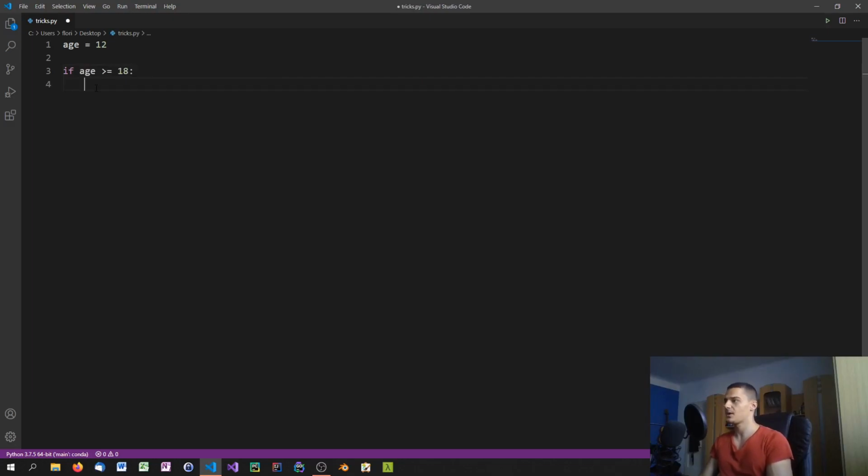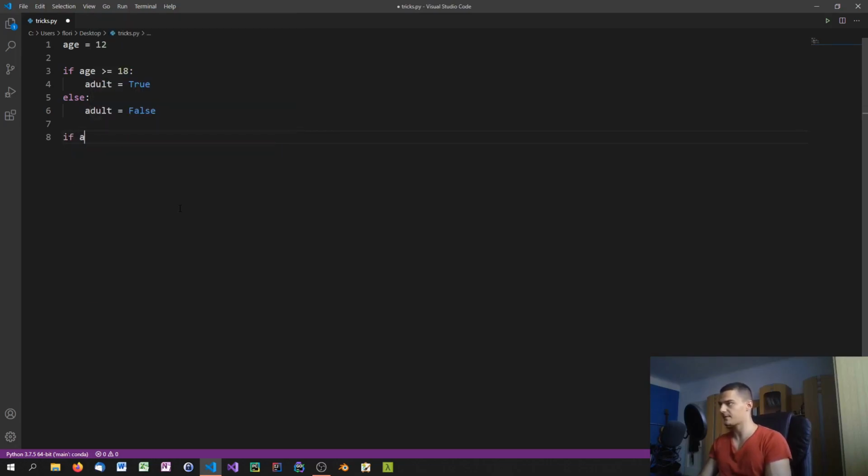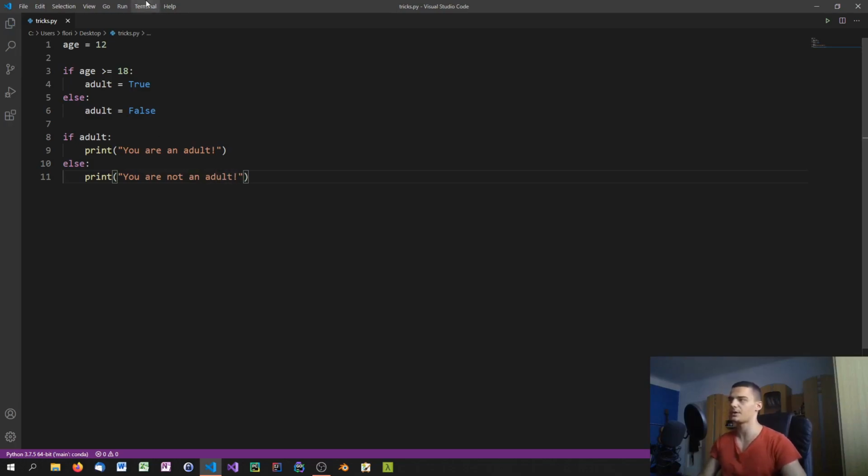to 18, we're going to say adult equals true. And then we can say otherwise, we're going to say adult equals false. This is one thing that we could do. And we could also go ahead and say, actually, let's say if adult, print you are an adult, else you are not an adult. So this is how we can do this with ordinary if statements.